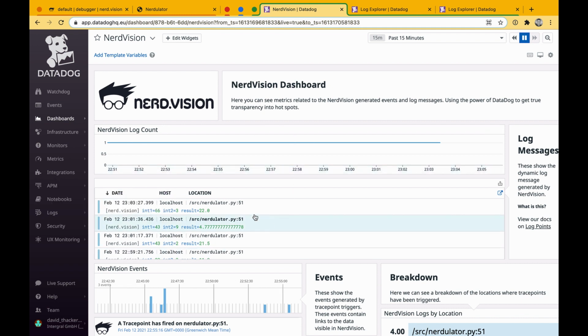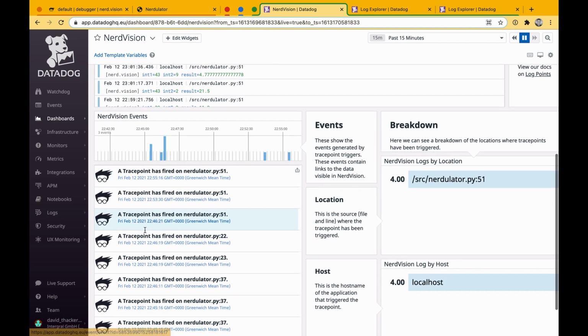Okay, so now if we go over to Datadog, what we can see is that this is a Datadog dashboard. So what you can see are some of the numbers that we've been having coming in. So this is the count of the logs. So the logs are automatically sent up to Datadog. If we scroll down here, you can see every time a trace point is fired.